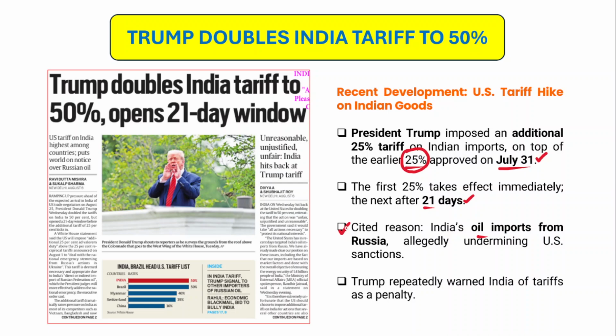So the reason Trump has cited is that India has been importing oil from Russia, and India has been indirectly financing Russia's aggression against Ukraine in this war. He claims that India's oil imports from Russia are undermining US sanctions against Russia. This was the reason cited for tariffs on Indian goods. Trump repeatedly threatened India with tariffs as a penalty if India continues to import oil from Russia.